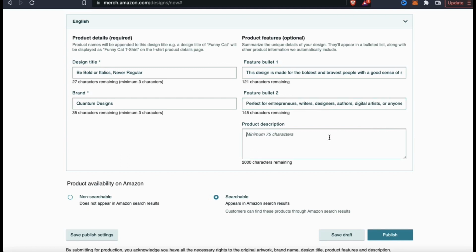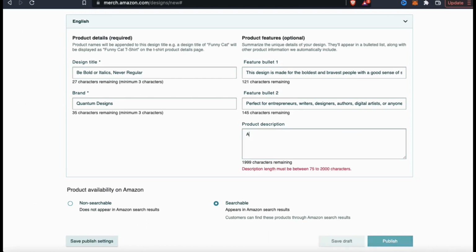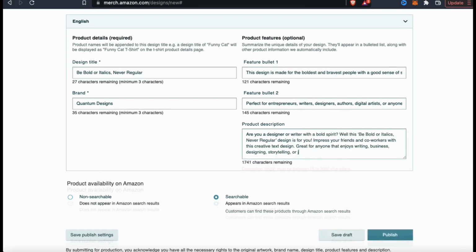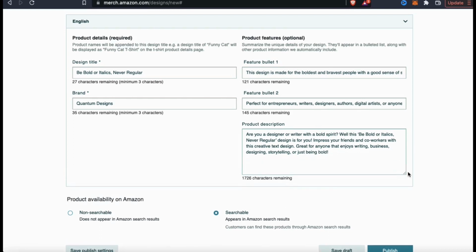And finally, we have our product description. This is actually not a required field, and I've noticed that most people don't fill it out. But if you start to fill it out, you have to add at least a minimum of 75 characters, and you can have a maximum of 2,000 characters. Here you can go into even greater detail about your design, who it's for, how you created it, your design history, or anything else you think may be relevant. You can also add even more keywords and keyword phrases to help increase your SEO and search ranking.